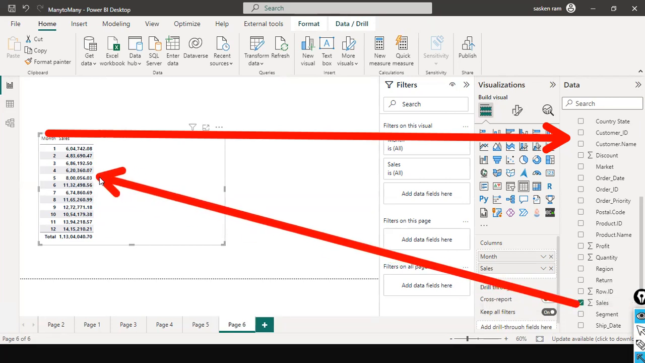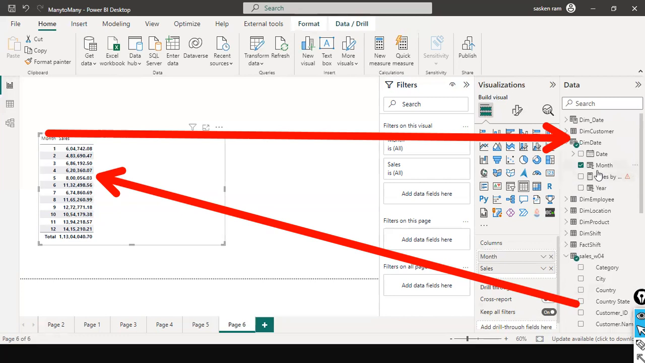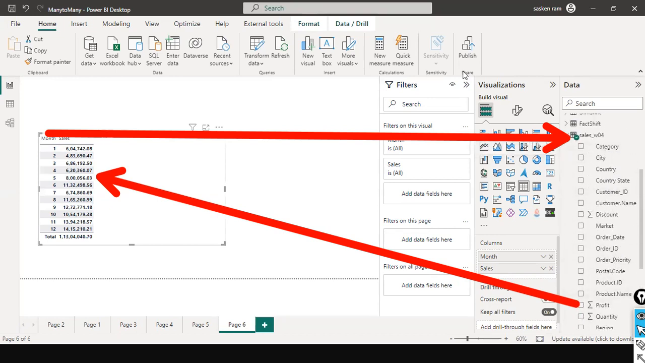Sales column. These two columns are coming from two different tables. Do you all agree with me or not? Please hold your attention here, okay? Jamal already gave the correct answer. The month comes from the dim date table, so don't think about anything else, only these two tables. The month comes from this table, and the sales column comes from which table? The Sales_W04 table, right? These two columns are coming from these two different tables.